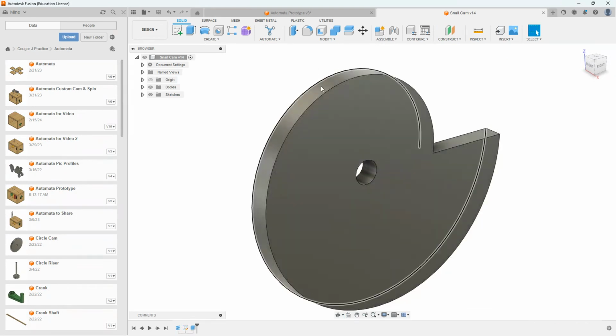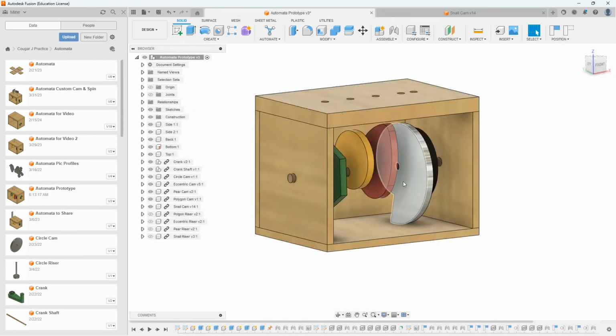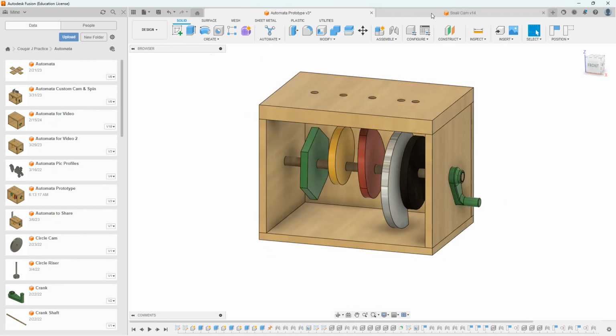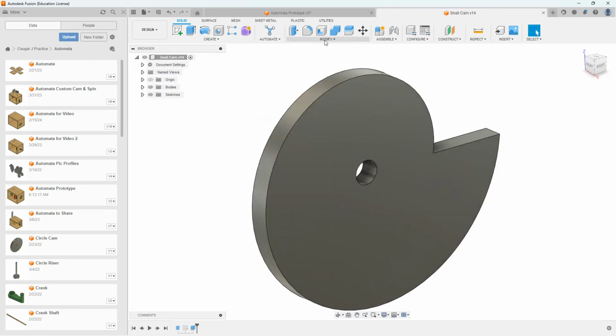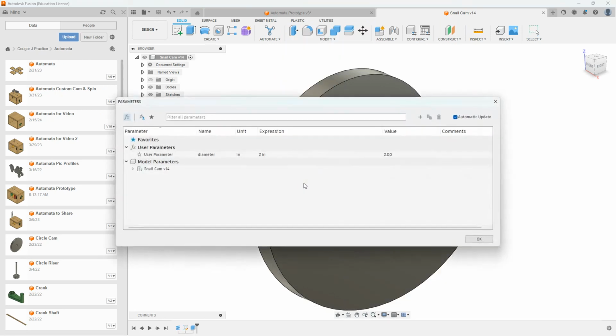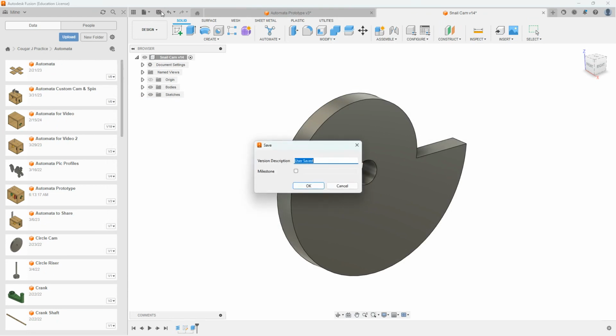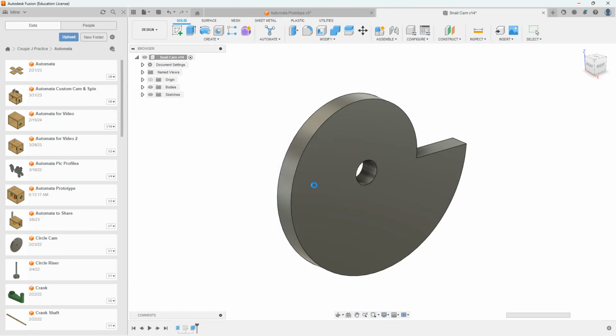And we're going to make an adjustment. By the way, the color was added only in the assembly environment. That's why it looks like this, and that's fine. So go to modify, change parameters, and let's change that 2 inches to 1.5. Okay, and don't forget to save it. I'm going to make some other changes to the snail cam later.